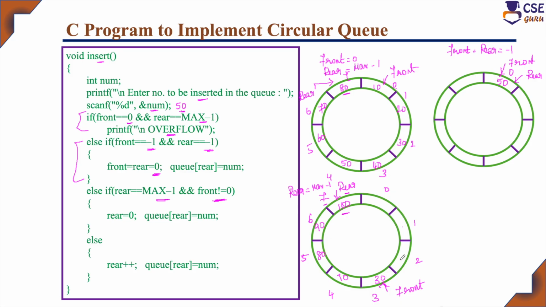So how do we perform insertion in this case? If rear is max minus 1 and front is not equal to 0, set rear equal to 0. Now, cancel the current rear position and reset the rear position to the 0th position. And then place the element. What is the number? 50. So place the element 50.